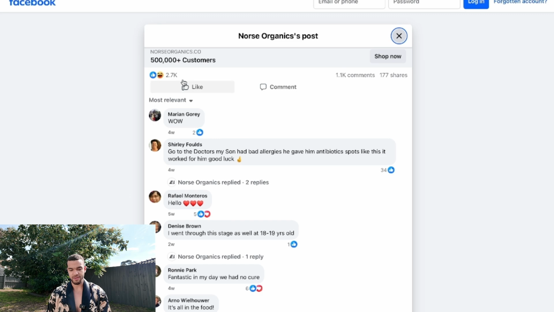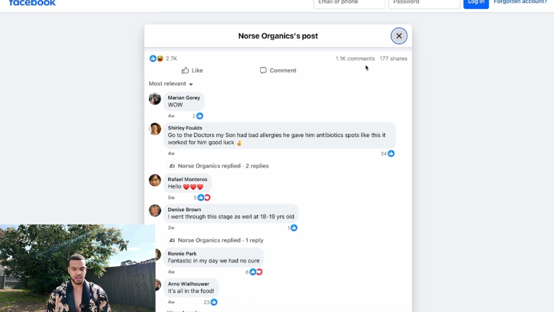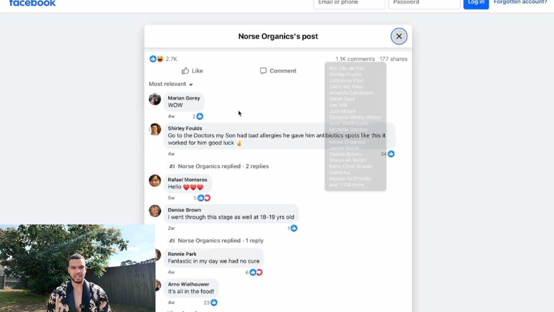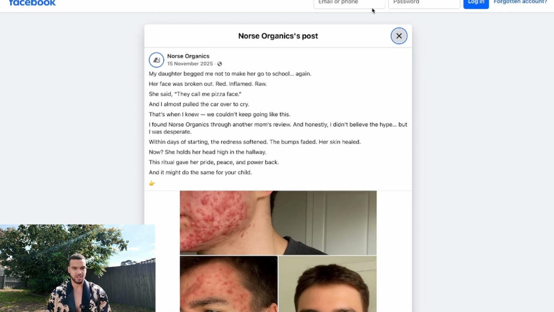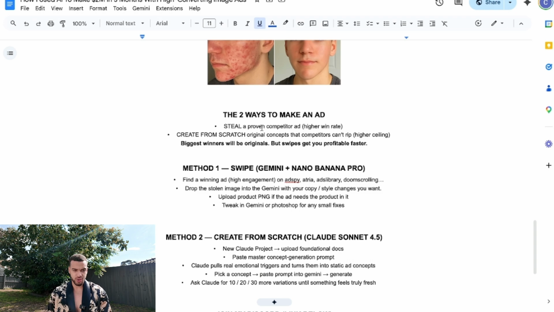As you can see, 2.7K likes, 1.1K comments, 177 shares. So you can see that this is actually one of these brands' winning ads, and this ad would have spent, you know, tens of thousands of dollars. So there's 2 ways you can go about making these image ads.